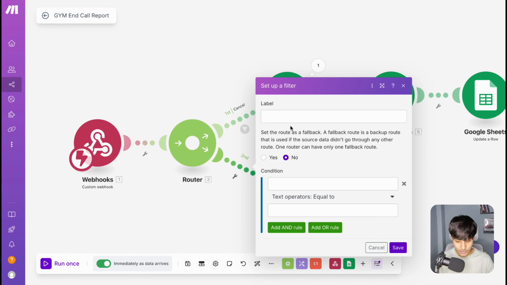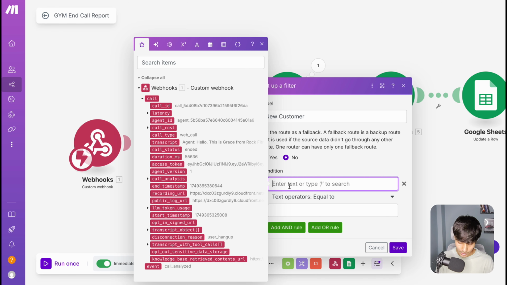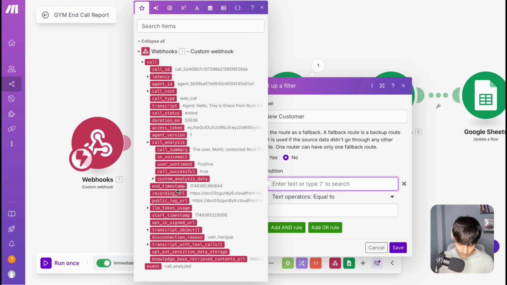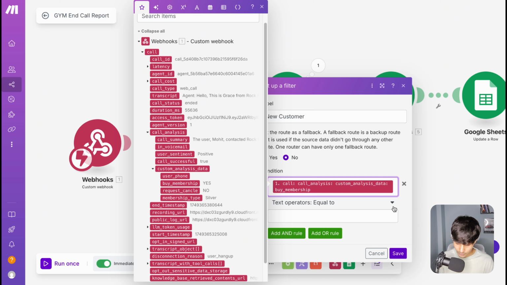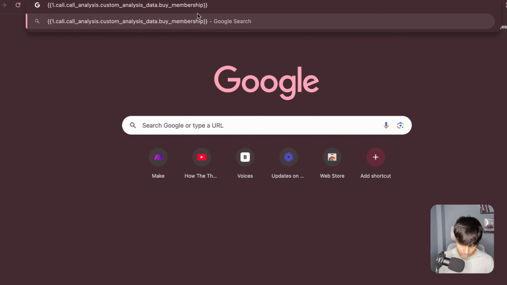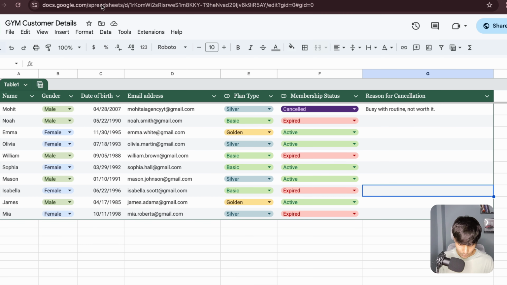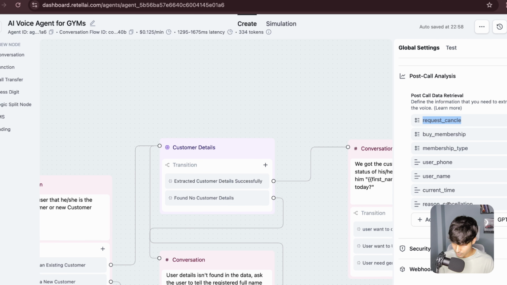Then the next path is this. We are using another filter here. Actually, let me add another filter here. This is for new customer. Just name it new customer, same as this one. And the call analysis that we are going to use, we don't have one, that's why I'm going to use this. Let me show you what I'm going to use. I'm going to change the last one with this. So this is the buy membership one.